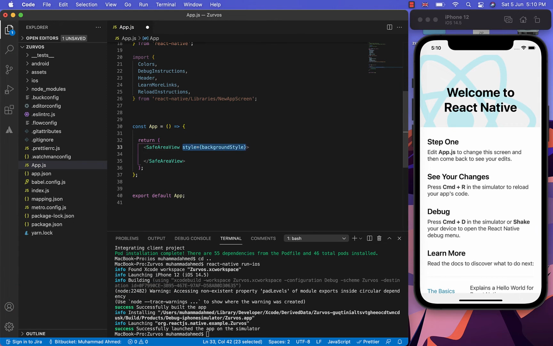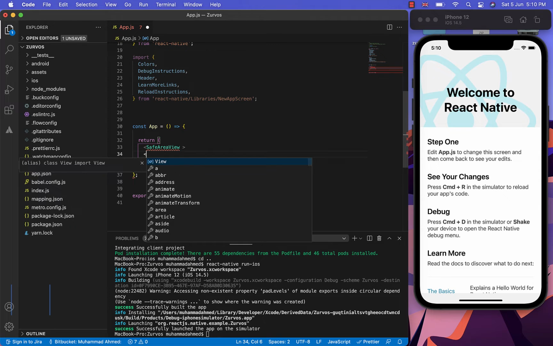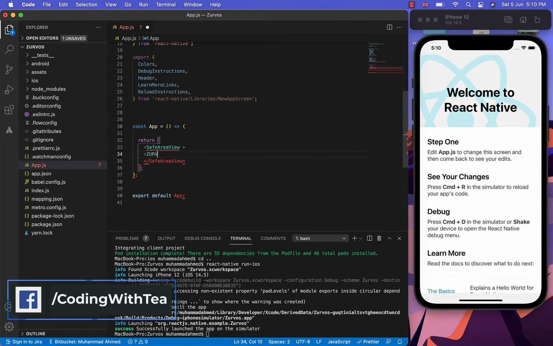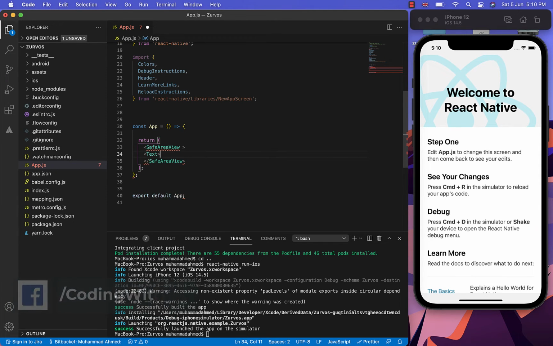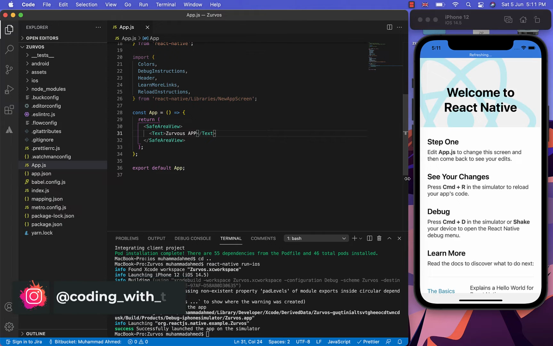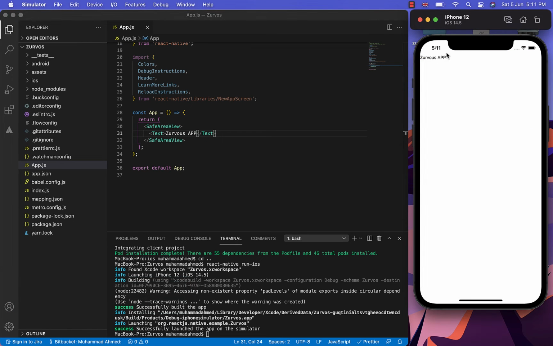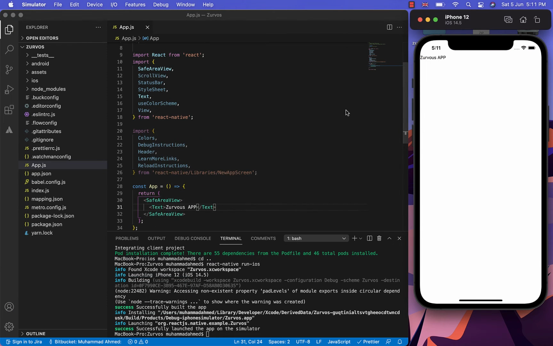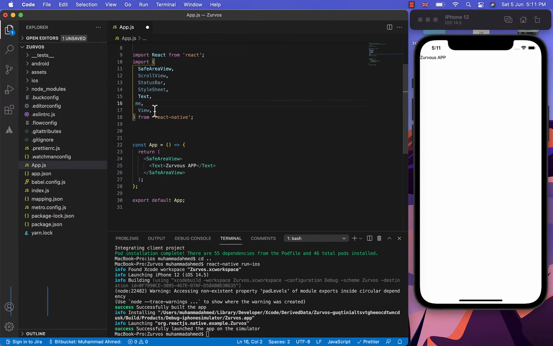Now let's start by putting some demo text between the safe area tag and hit save. After saving, you can see the demo text on our simulator. Now let's delete the remaining imports which we are not using.